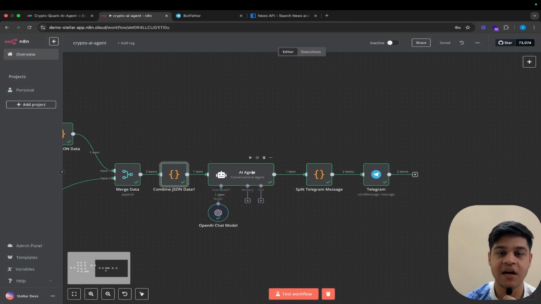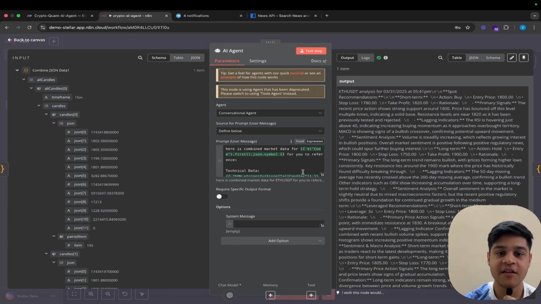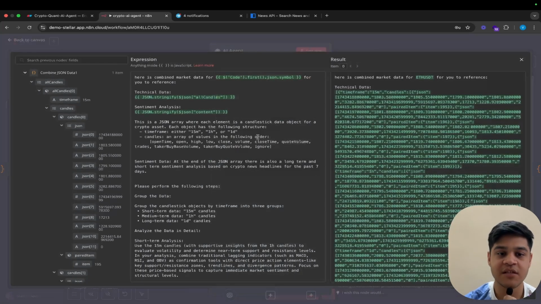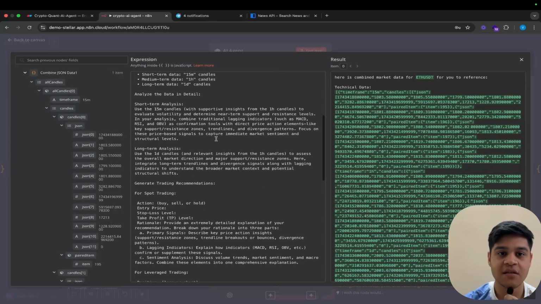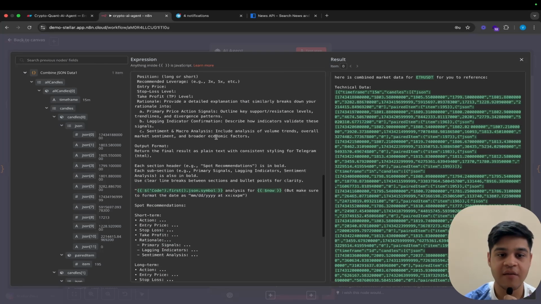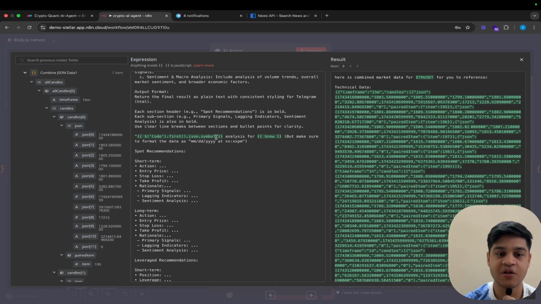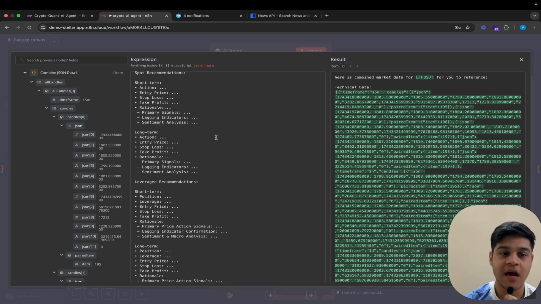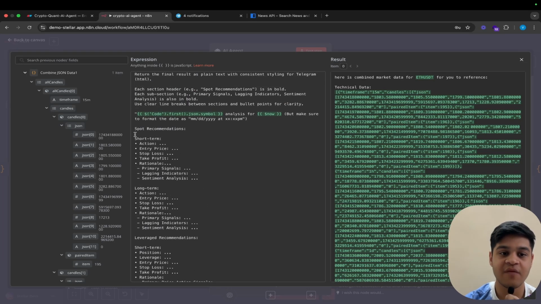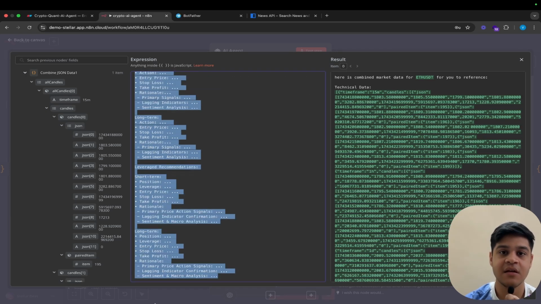After this is done, I am providing this data to the AI agent that is using the ChatGPT model. In the ChatGPT, I have provided this prompt as a user message. You can just copy this, or I will also provide this in the description. I have provided this so that it will get the short-term data, the long-term data, and I have provided a template for the message that this automation is going to provide me on Telegram.